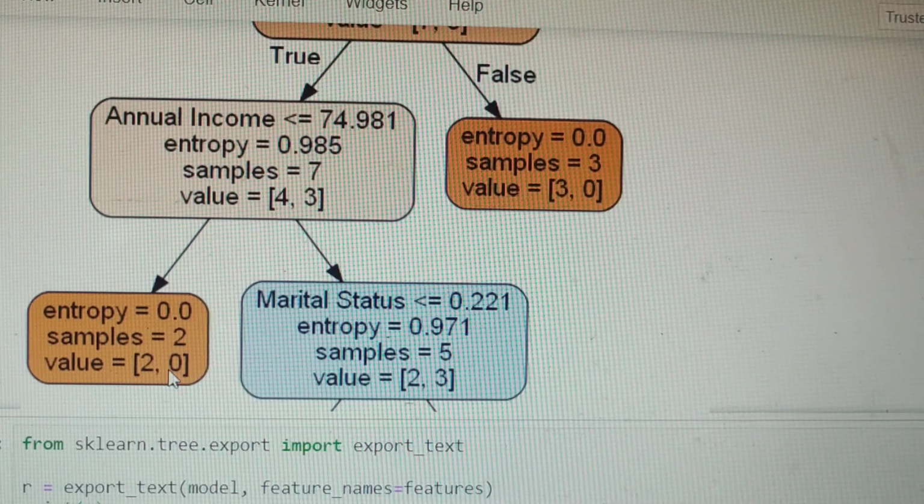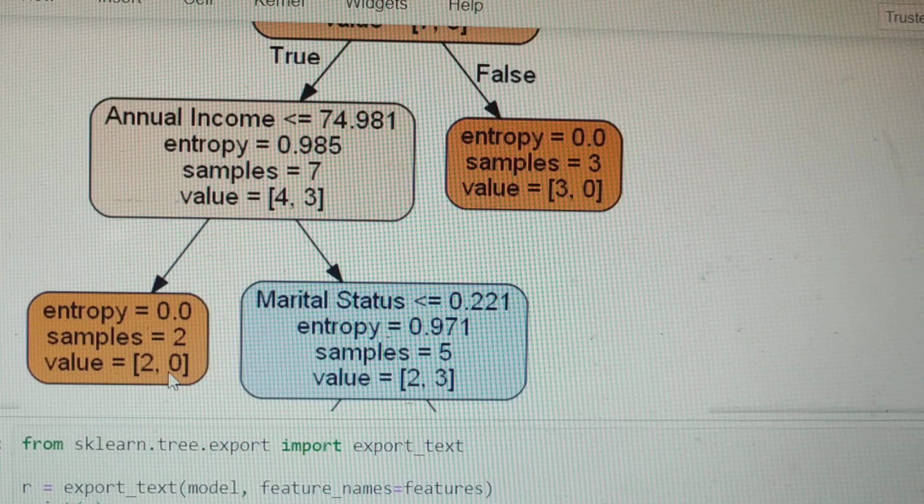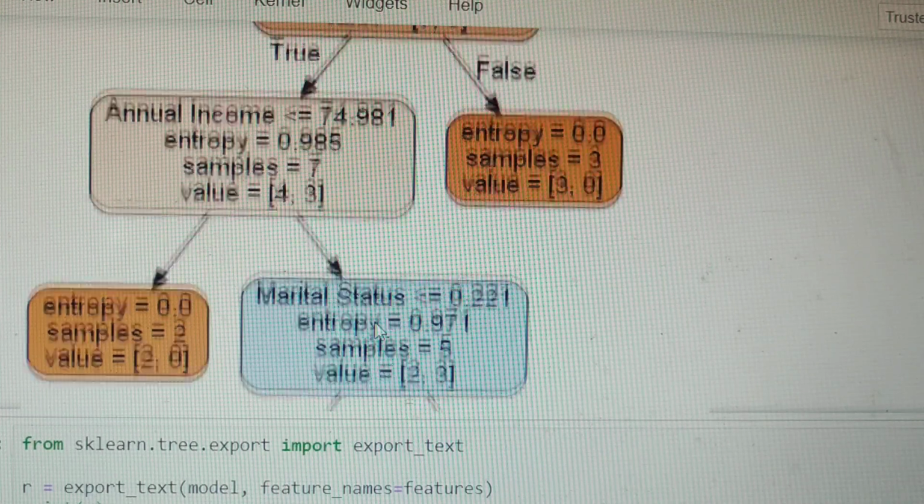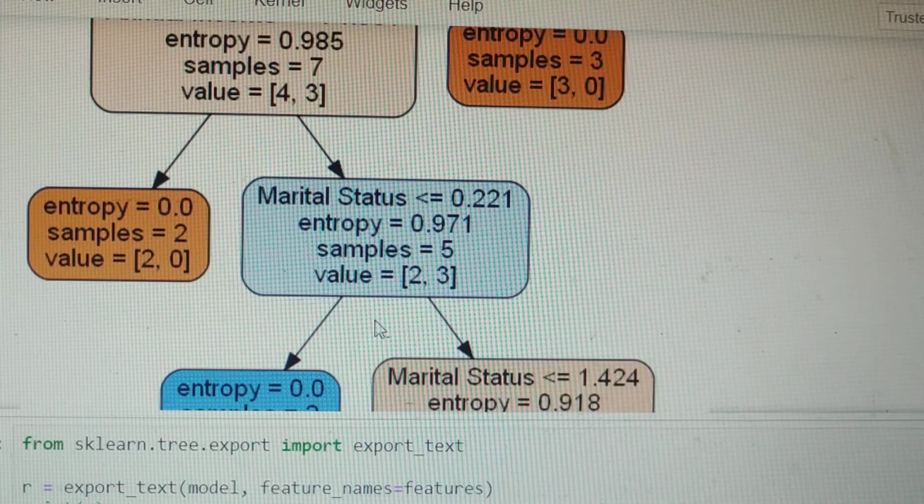Zero means again that that person will not be a defaulter, because 0 means no. Then again, if it is false, if the annual income is more than this value, then in that case the marital status will be the splitting criteria.